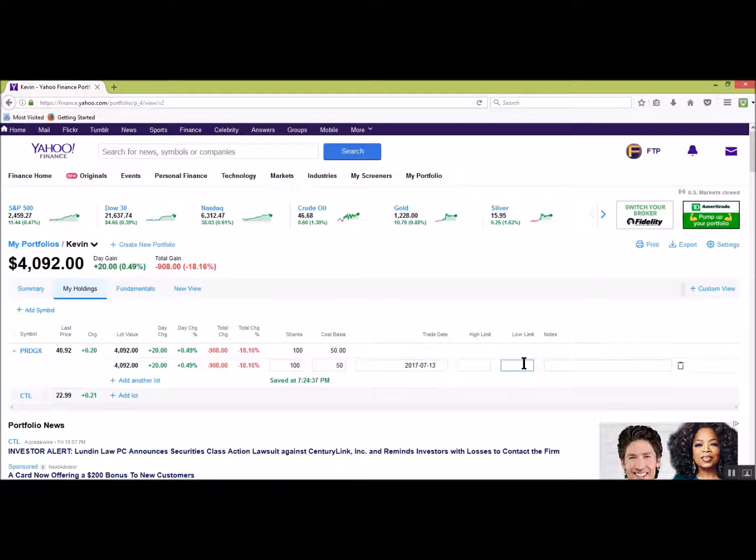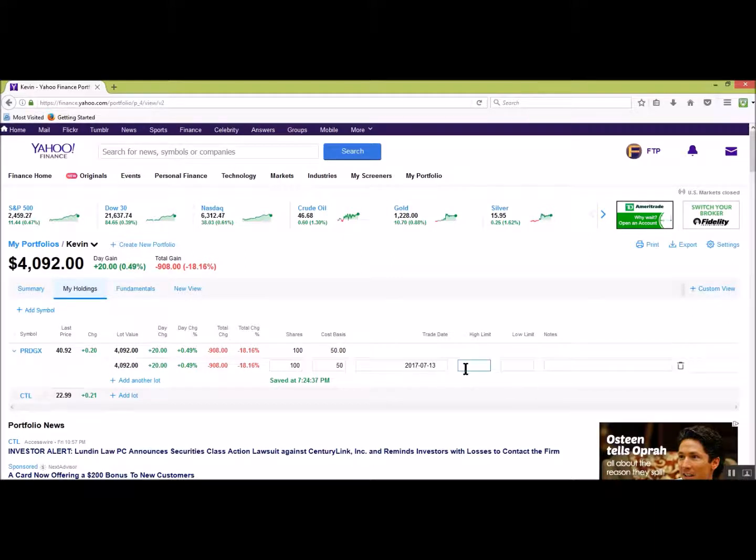The high limit and the low limit are where you can put the prices where you might sell this mutual fund or actually purchase more of the mutual fund. You can get alerts through Yahoo Finance. That's one of the advantages of using this. Anyways, we've added our quantities and we've added our cost basis for PDRGX.